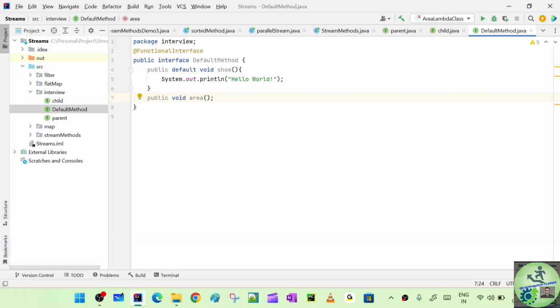So we are done with the default method, and let's see the third question: the lambda expression in Java. So what exactly is the lambda expression, and with respect to the functional interface, how is it going to be used? The lambda expression, as you know, is an anonymous function, without any name.